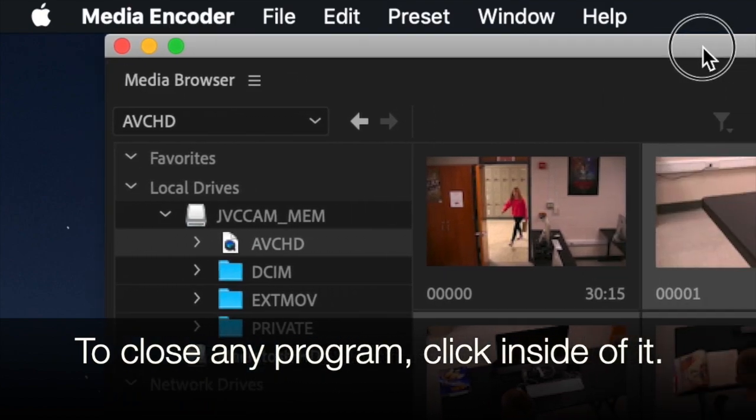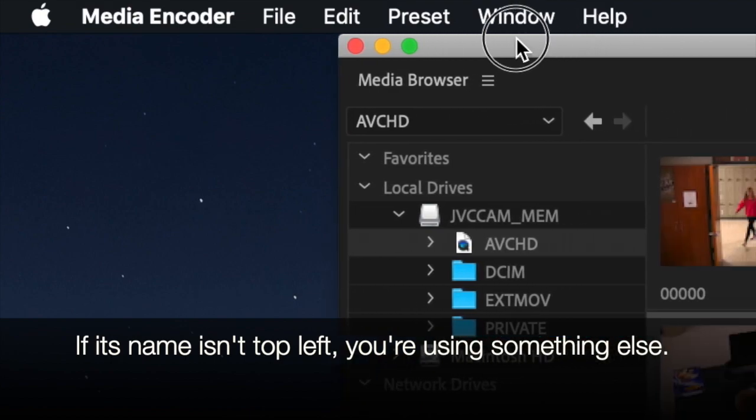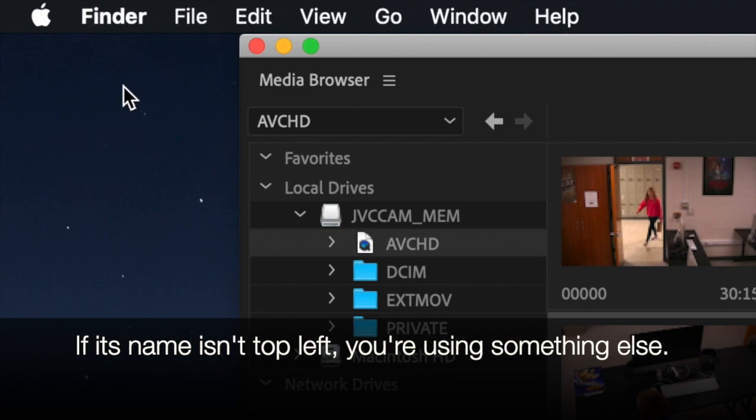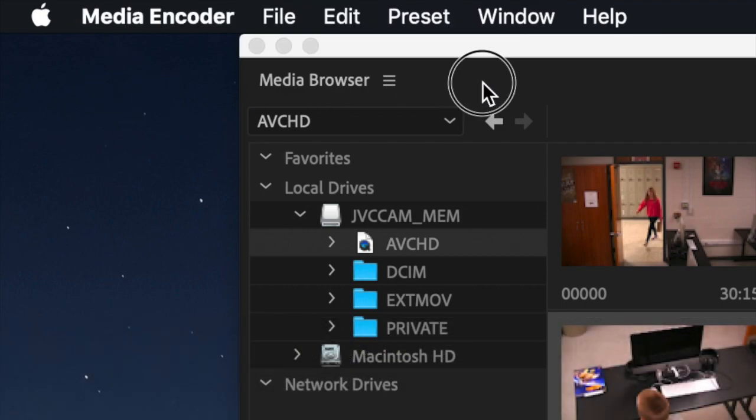Anytime you're working with the program, you need to have the name of it up in the top left. If you don't have the name of it up in the top left, that means you've clicked somewhere else. Right now I'm in Media Encoder, right? If I click on my desktop, look what happens. It switches to the Finder. If I click back in Media Encoder, guess what happens?